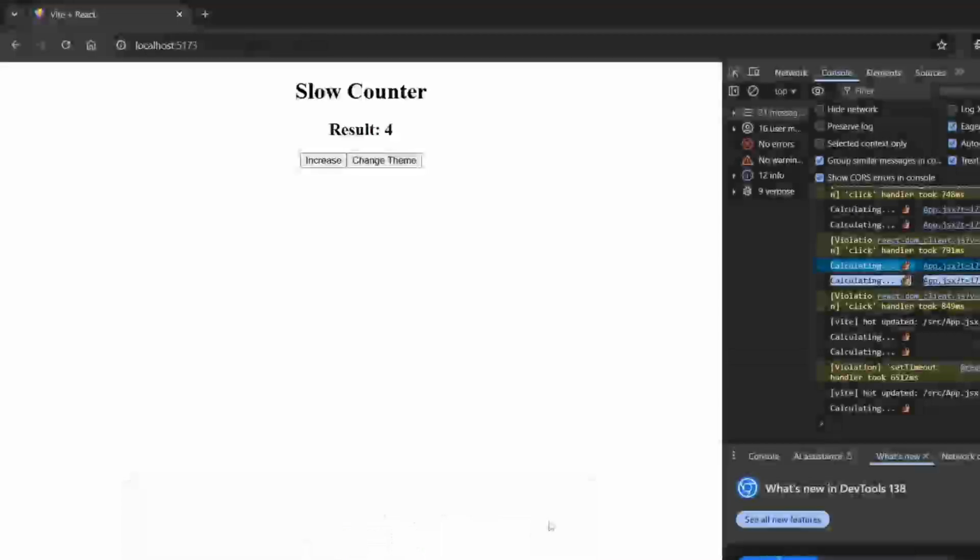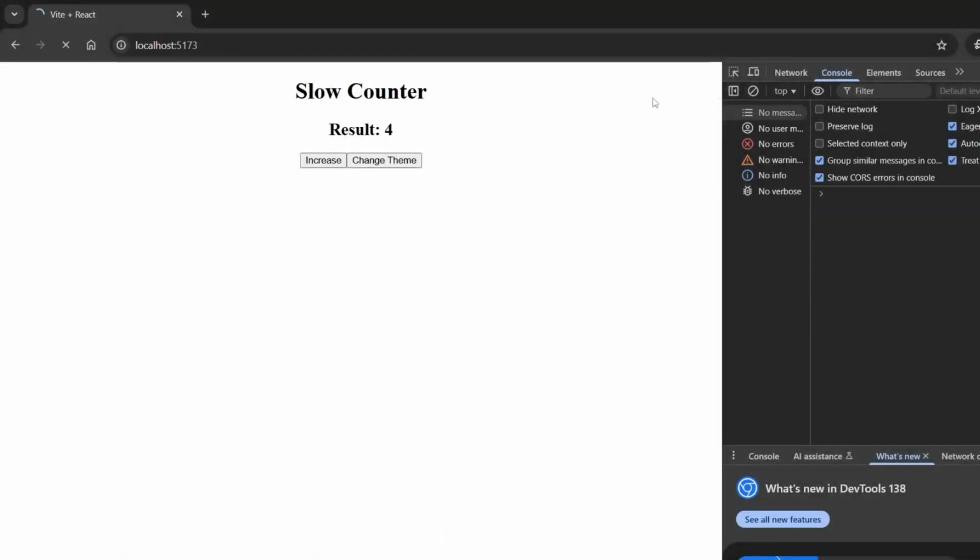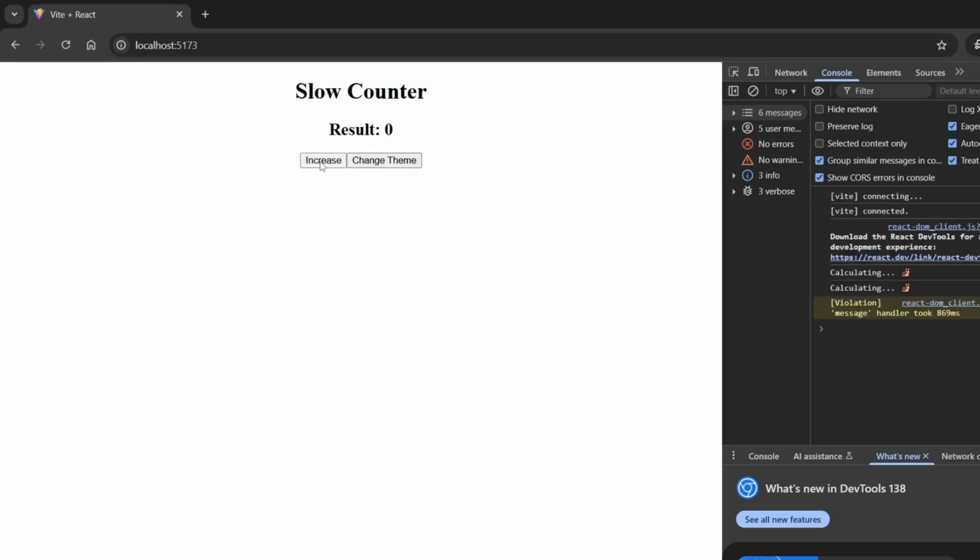Let's go to localhost and refresh it. Okay, and now let's try to increase the value first. So let's increase it. You can see it is printing calculating, right? But now let's try to change the theme. Means let's click on this button. See, I'm clicking the button, but in the console you can see nothing is getting printed.